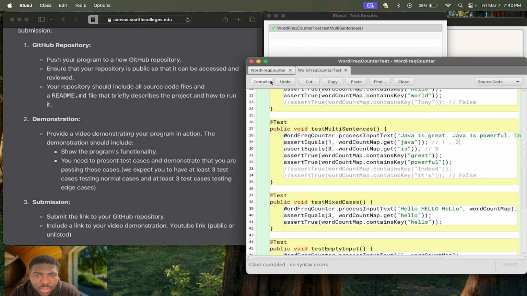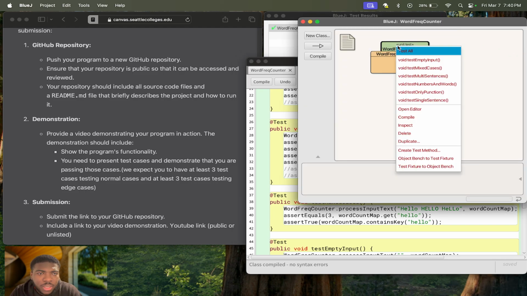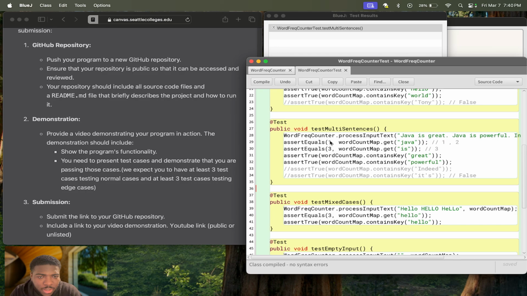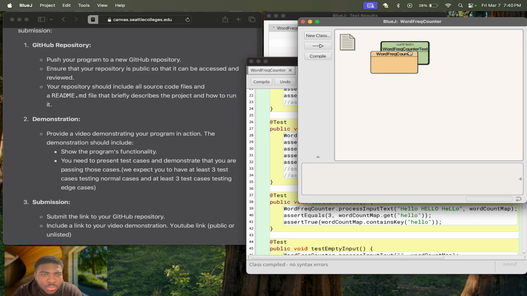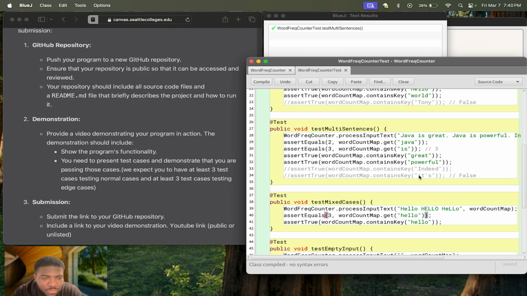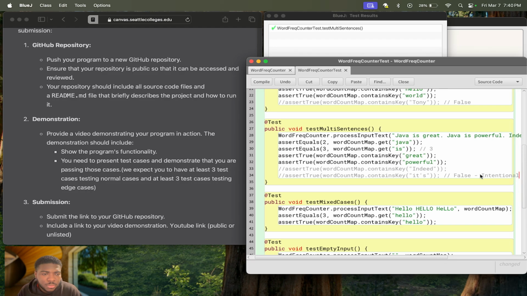Let me go ahead and compile that and run that again. Where's our multiple sentences? Yes, exactly. So we asserted 1 to the program, but the program found 2 strings of Java. So we can go ahead and change that to 2 and delete this. Okay, so what else do we have here? Let me confirm everything here again. Okay, so we have everything good. So we know this is false, intentionally false. This is intentional.